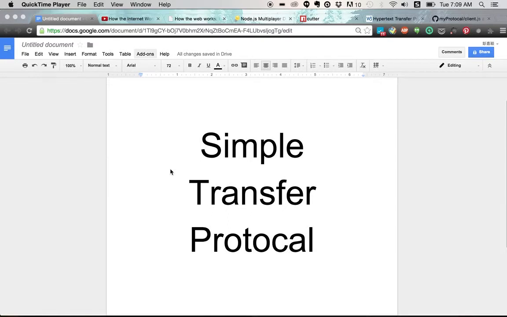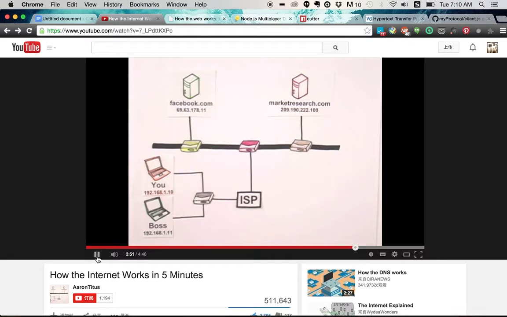Hey, I'm going to talk about simple transfer protocol, or just understand it as a super minimum HTTP protocol. To begin with, let's go over the packets first. Packets find their way to and from your computer.